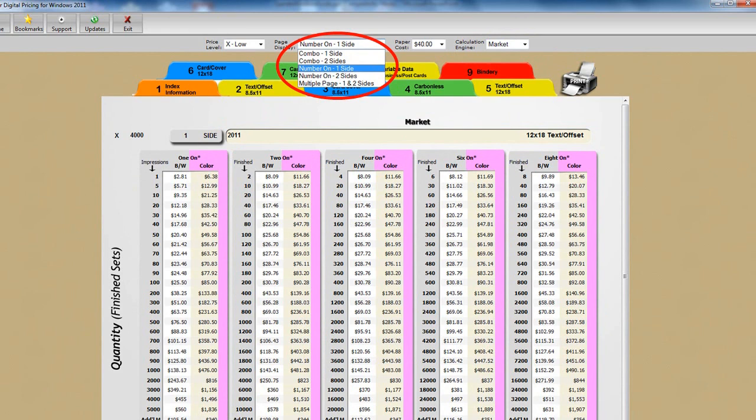Our next view is the multiple on tables. Remember that the values are the same for all views, it's just that the information is presented in different forms for your ease of use. Here we see the number of impressions going through the digital device in column 1, along with both the black imaging and the full color prices in adjacent columns.